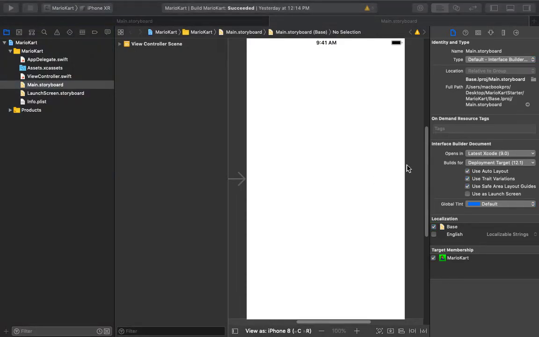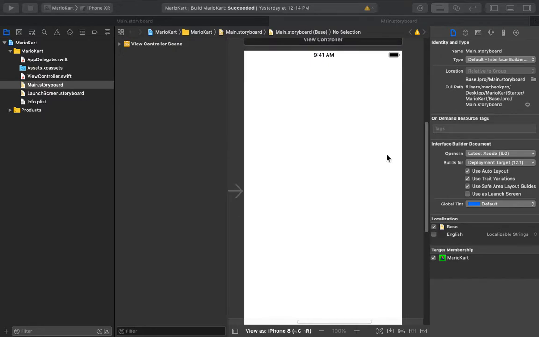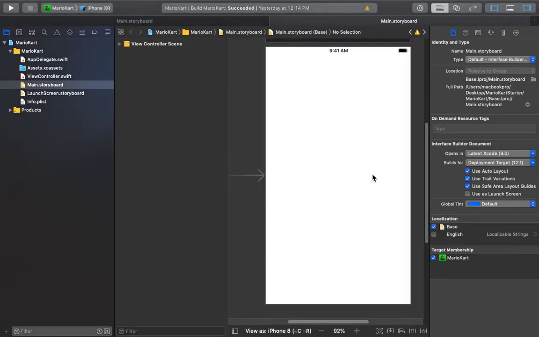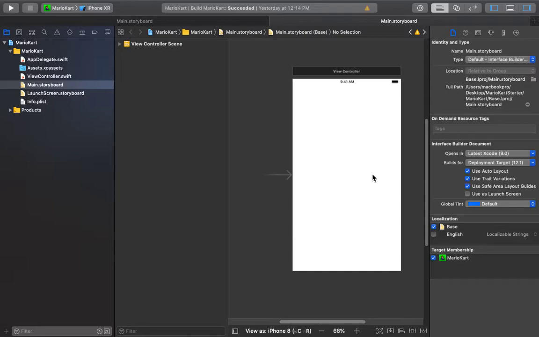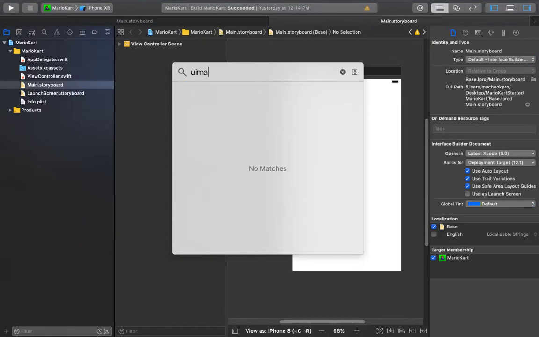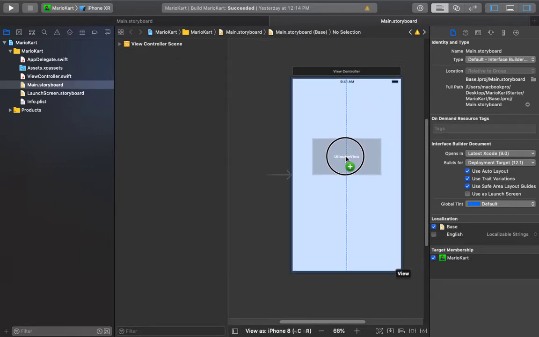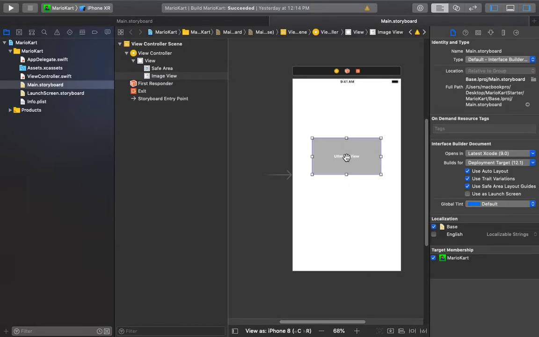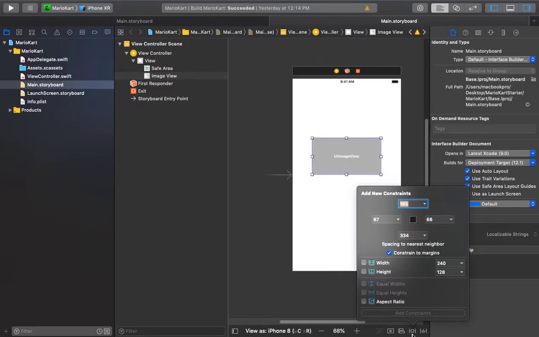Here we are. So let's go ahead and get started with the basic layout. So what are we going to be viewing? We need first a background, and we also need to add the characters in our little animation game. So we're going to go ahead and add the UI image view for the background. Go ahead and drag and drop into your storyboard. And we want this to cover the whole screen. So let's add some constraints to it so that it can fill up the entire screen.